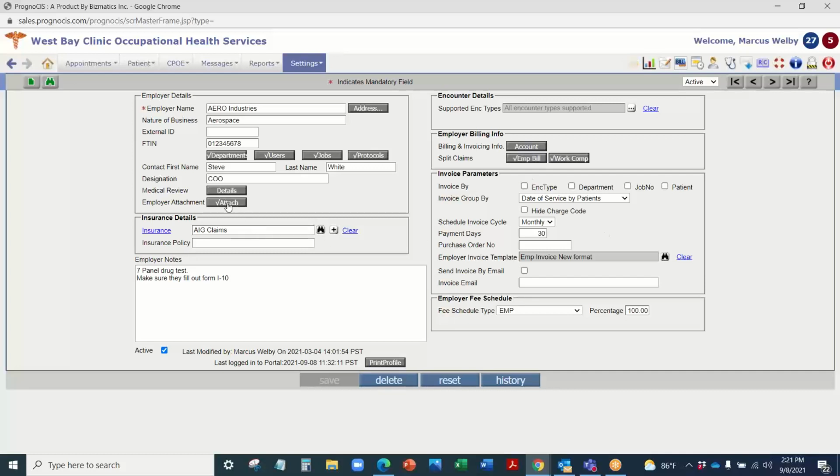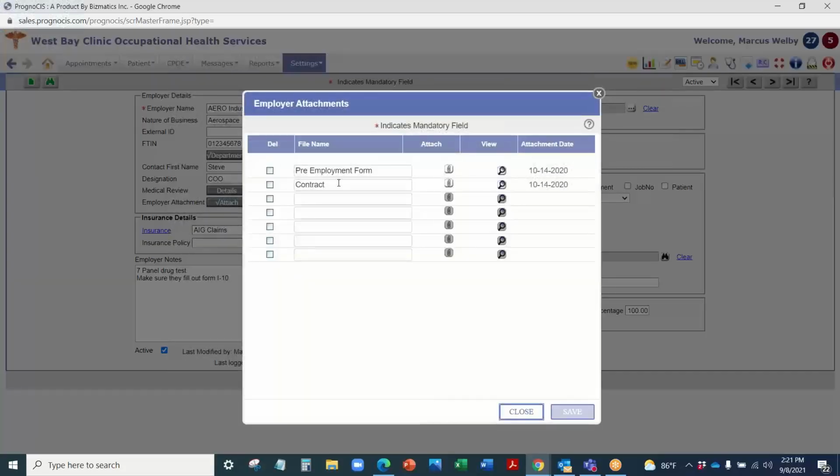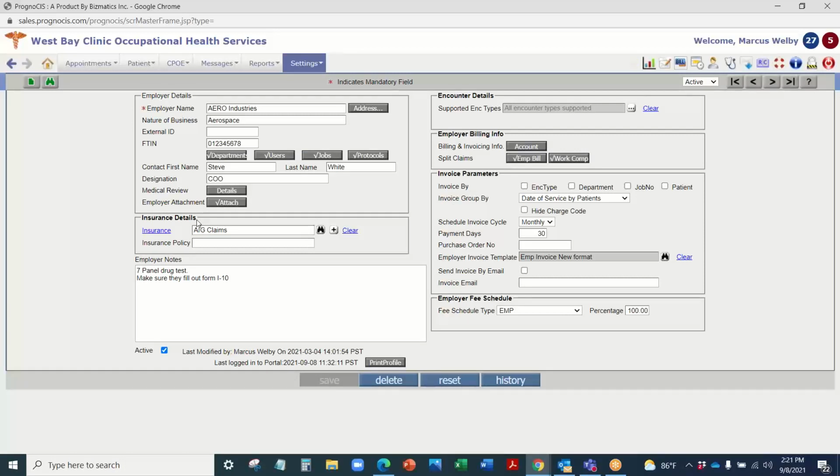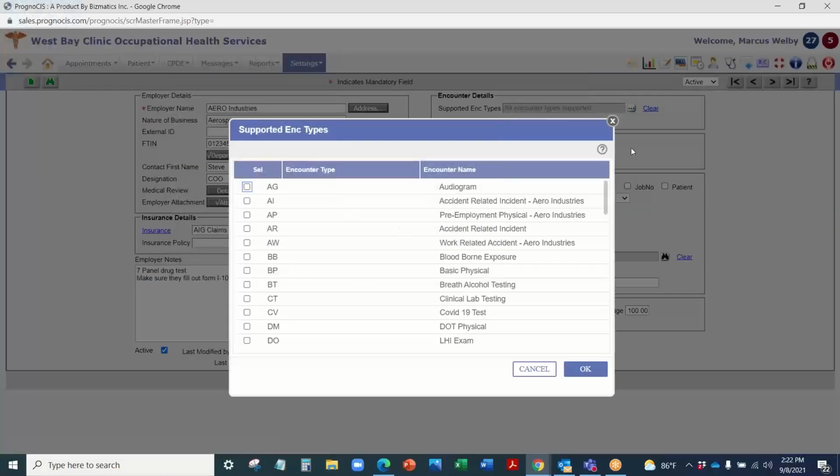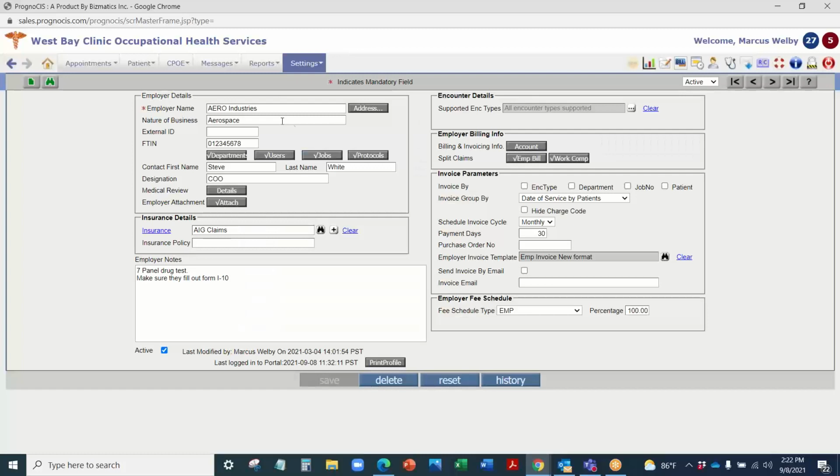You can also do that with the invoices. The employer attachment area gives you the place to store your contracts, or if there's any kind of forms that you want to keep the original, you can store those directly within the employer. We have insurance details, which is going to be related to your work comp. So if you already know the policy number and the insurance based on adding the insurance to the patient, it's going to basically say this is the one you need. Here's our notes section. We also have the ability to say that for this particular employer, we only do certain types of visits. So if you want to restrict the types of visits that you can schedule for this employer, that goes there. And then all of this is related to the billing.